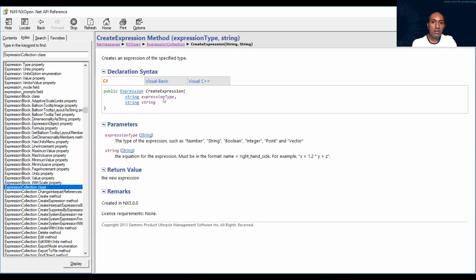Create expression, and in this expression we first type its expression type as a string. So you can see the type of expression such as number, string, boolean, integer, point, or vector. We can specify this type, and then we can use the other parameter, which is string again, similar to what we have done in the first case. So let's try to create this expression now.